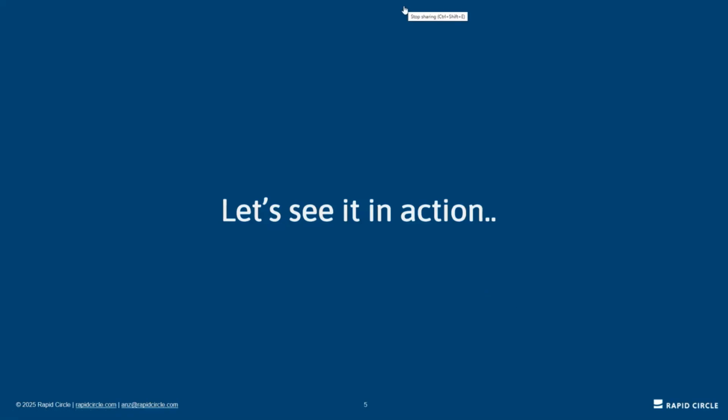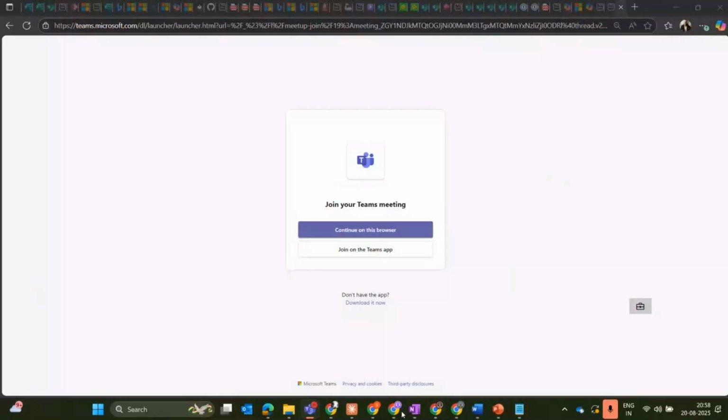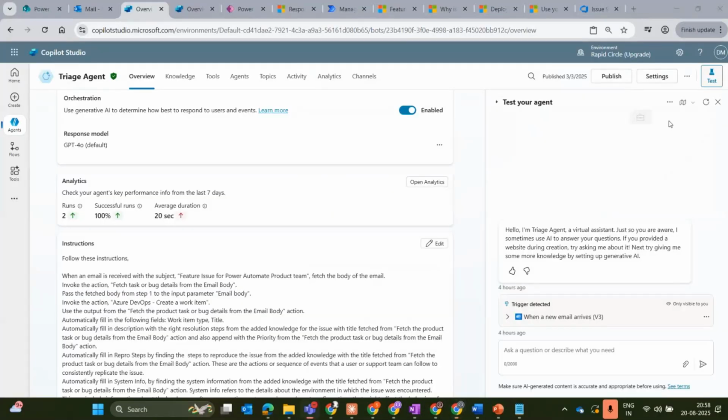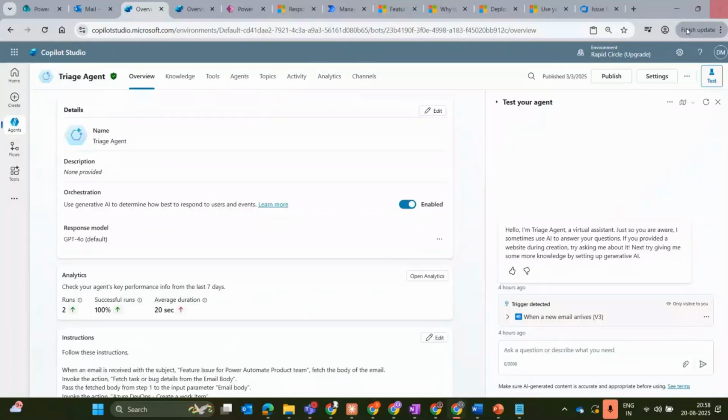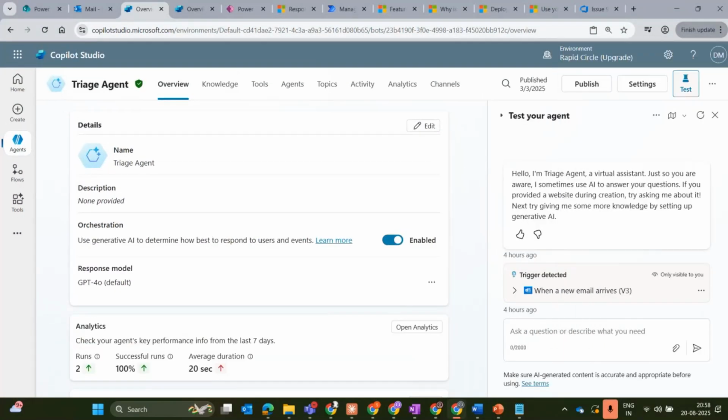Let me quickly share my screen, and considering the time, I'll keep it as crisp and short as possible. Let me know once you can see the screen, and let me also zoom in a bit. Yeah, screen's visible. Looks great. Thank you, Shrushti. Perfect. Thank you so much.